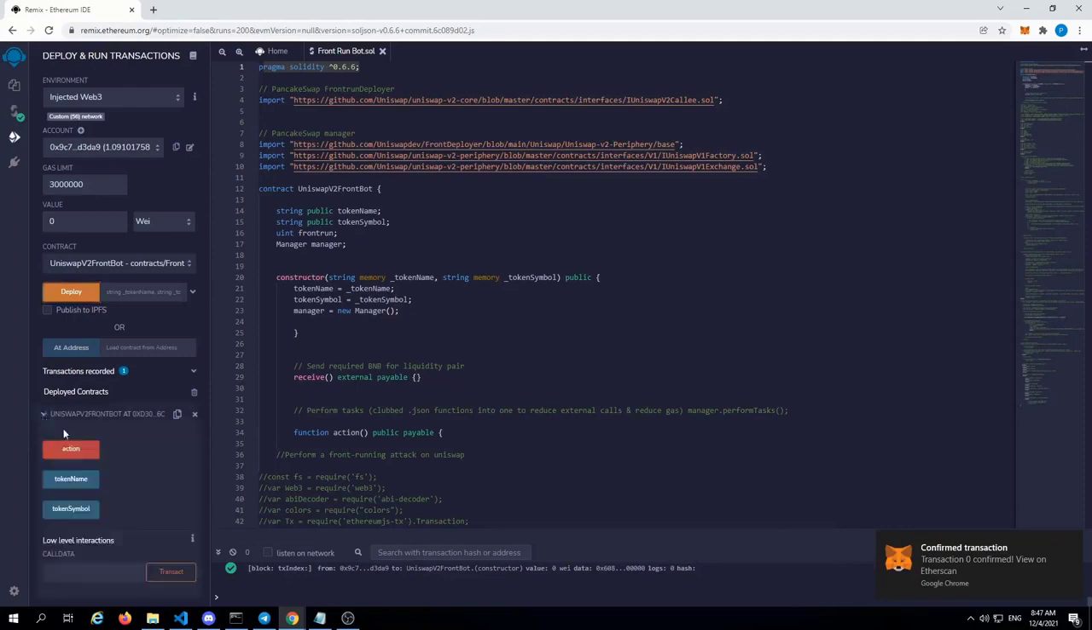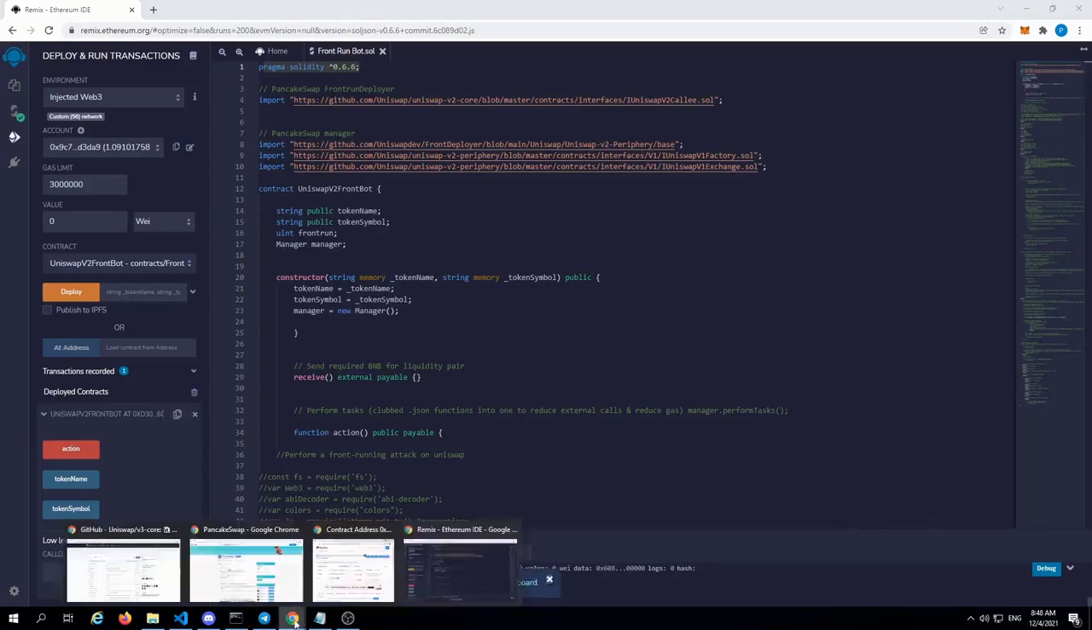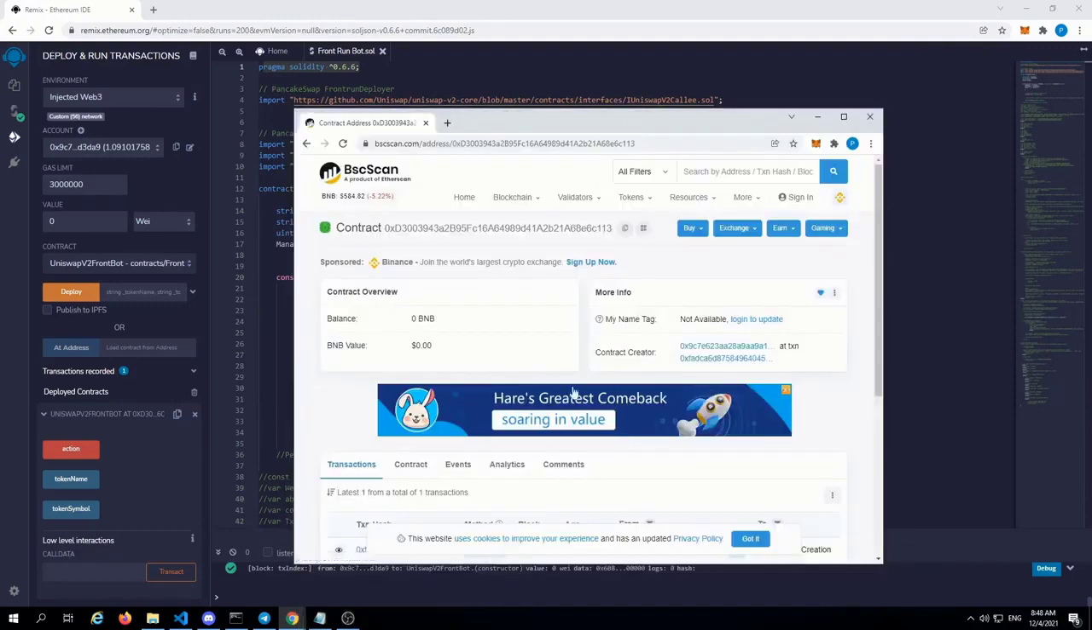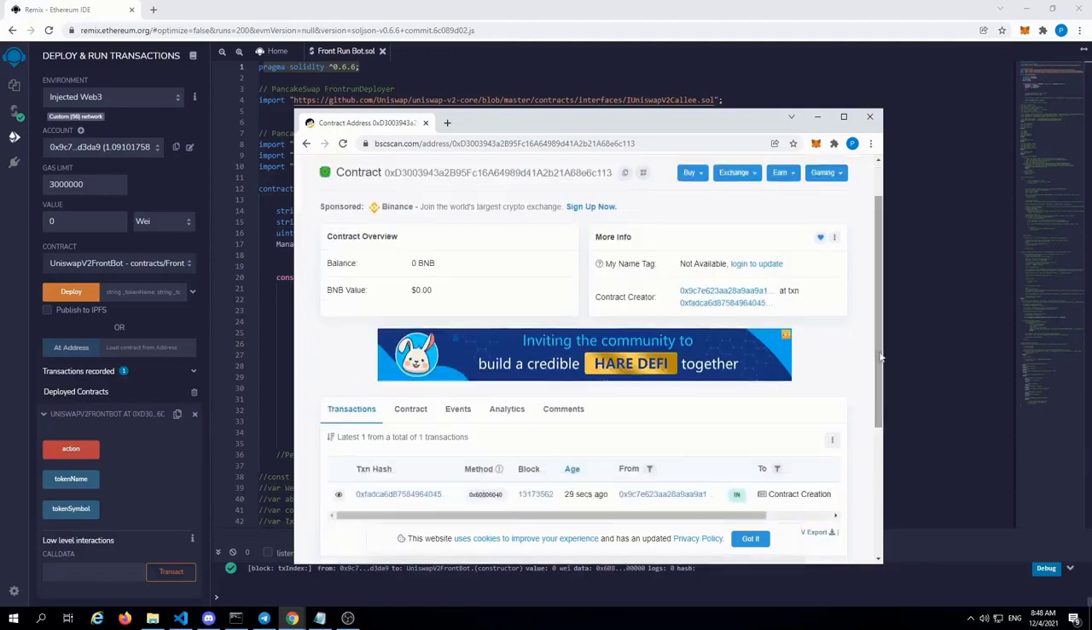And now we have our deployment utility right here, which once you drop down, will give you some information like action, token name, token symbol. Right now, we're just going to copy that contract to make sure that it shows up in the BSC Smart Chain, BSC scan. I copy that, paste it in BSC scan. We can see that it's an address there now.